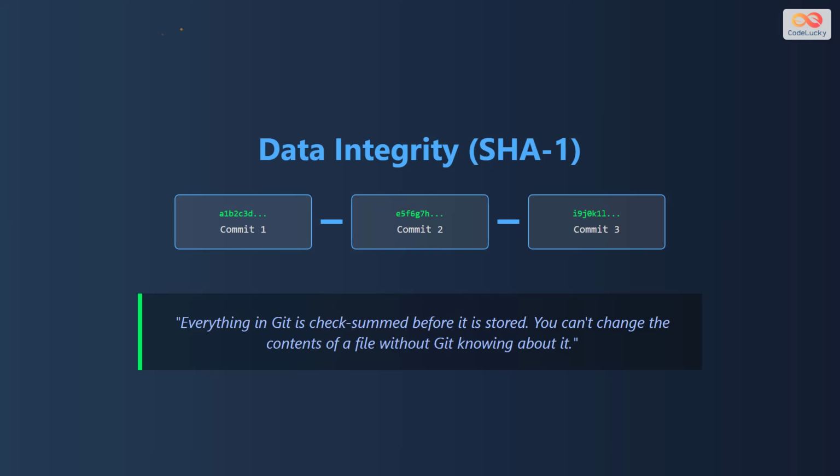Git is also built with integrity in mind. Everything in Git is checksummed using an algorithm called SHA-1 before it is stored. This means it is impossible to change the contents of any file or directory without Git knowing about it. You get a guarantee that your project history has not been corrupted.